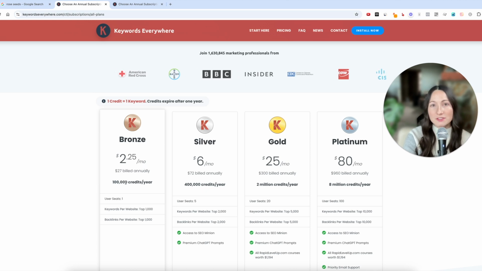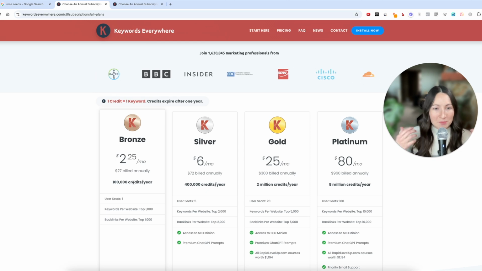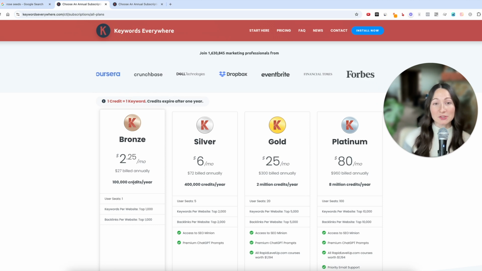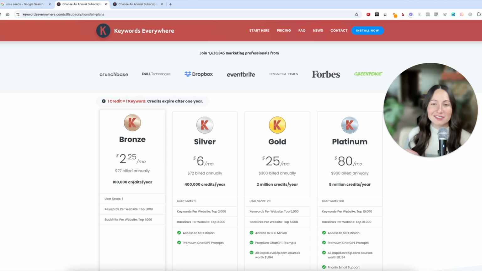It gives you 100,000 credits. Every time you search with this extension on, that uses a credit. Basically, it's good for 100,000 searches. $27 a year is really cheap. So if you don't mind spending $27 a year, if it doesn't make or break you, I absolutely recommend it because you will get really clear, good data from this, and you can spy on competitors, which is really nice. So this is worth it.